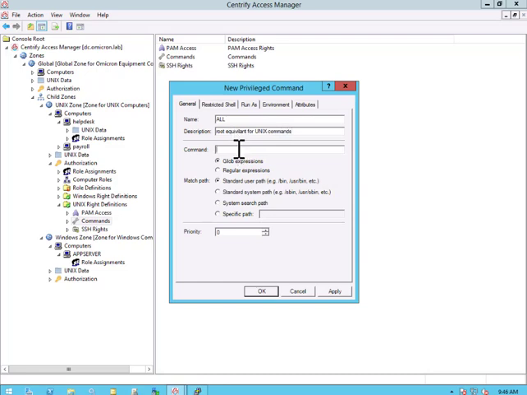And the command that we're going to give it is an asterisk, indicating that all commands are going to be part of this right. We're going to come down to the specific path location, and once again, I'm going to use an asterisk. We're not going to worry about a specific path. We're going to choose all paths. And we're going to click OK.